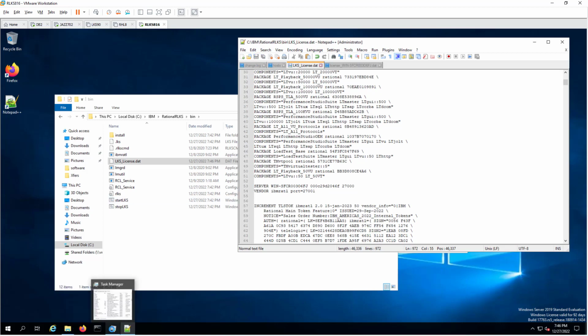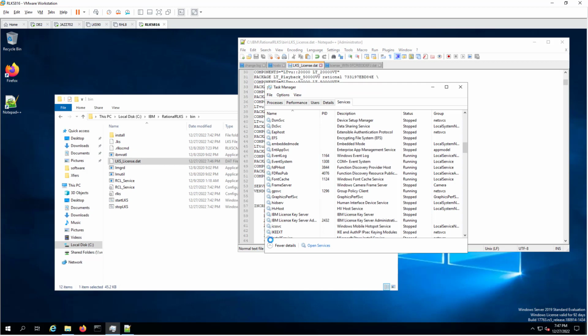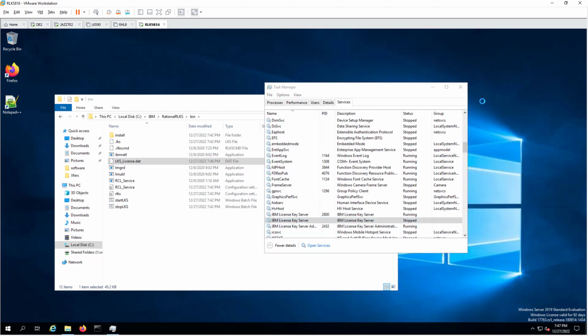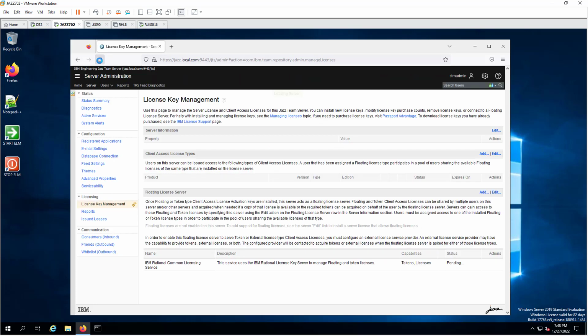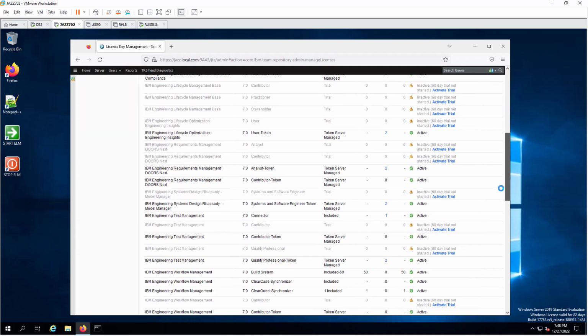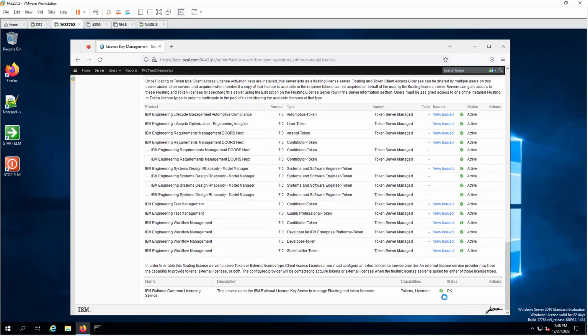And then, now that we've modified our port information and we've added our license to our license server, let's go ahead and start or restart our license key server. If it's not running, start it. If it is running, restart it. And at this point, if we refresh our application server, we now have our licenses available again.